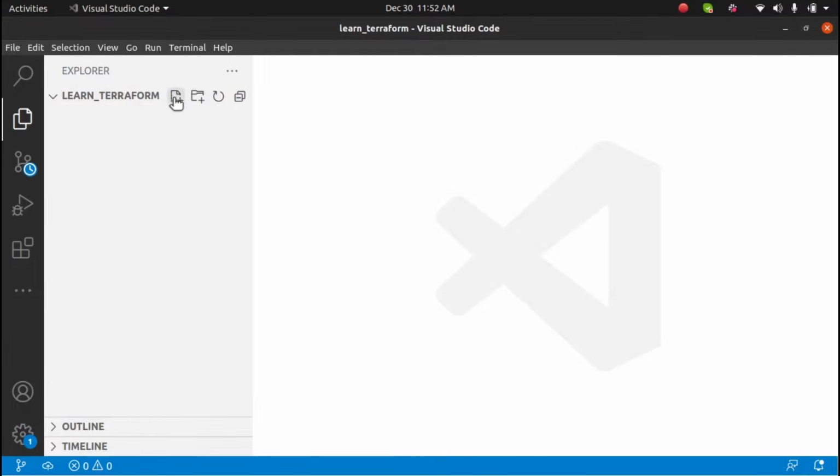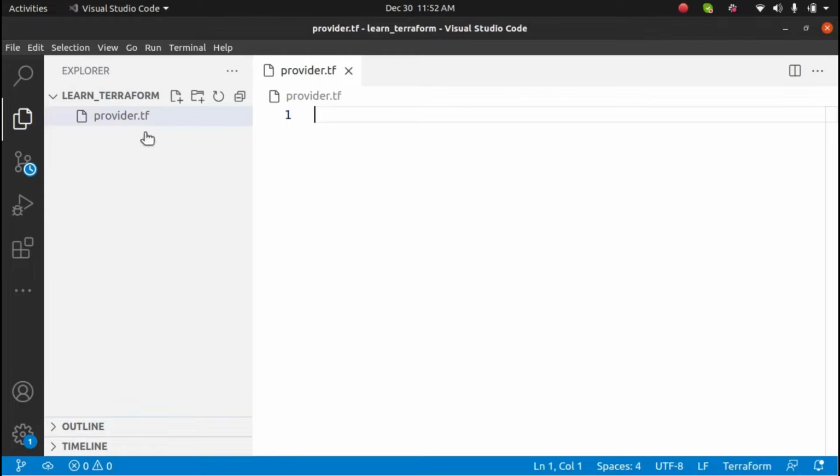So inside this directory, I'm going to first create a file named provider.tf. Every file should end with .tf in Terraform, because that's how Terraform works. Every file should be with the .tf extension. So inside this provider.tf, we are going to define our AWS provider.